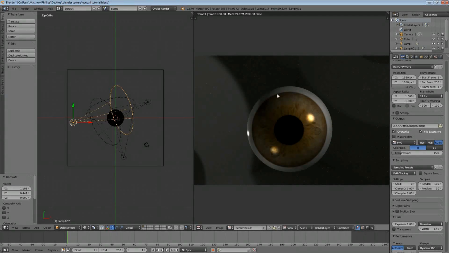And as you can see, there is a glare and a few glares. This is kind of using a 3-point lighting system. You can see there's a light coming from this direction, a light coming from this direction, and a light coming from this direction. So let's get started.